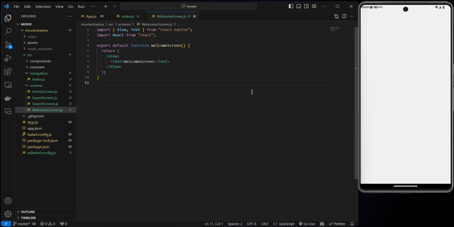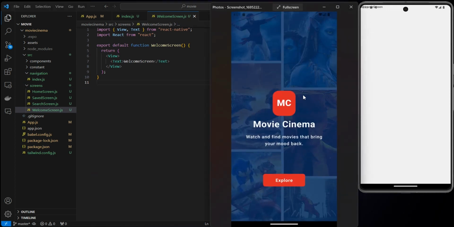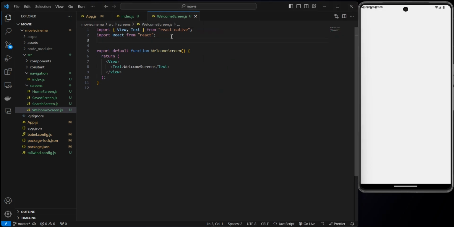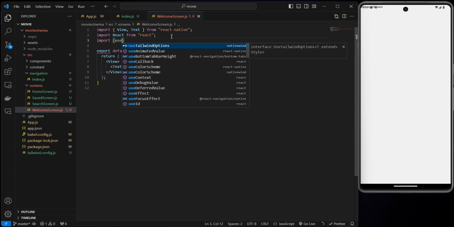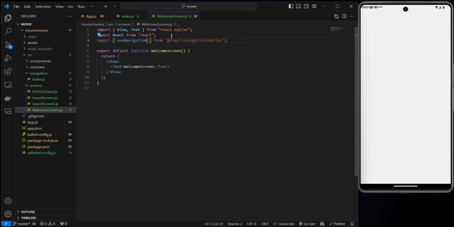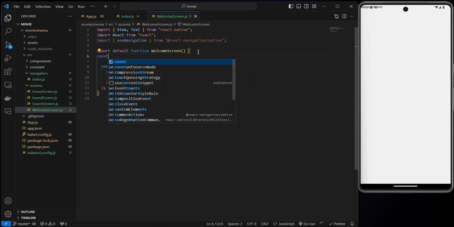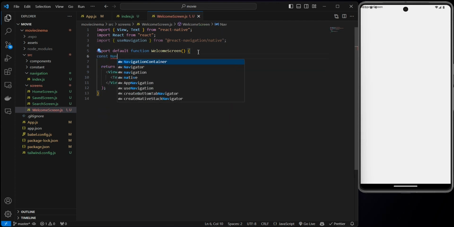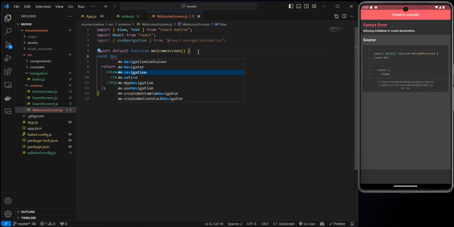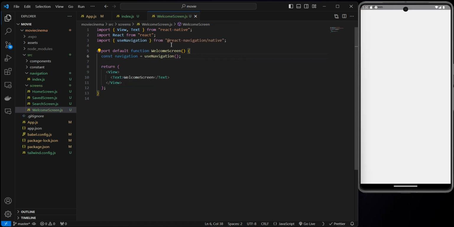And inside of our welcome screen, this is where we're going to be putting this nice design. The first thing we are going to do, I want to first import use navigation from React Native navigation. After that, we're going to create a variable called navigation and assign it to this method here from use navigation.